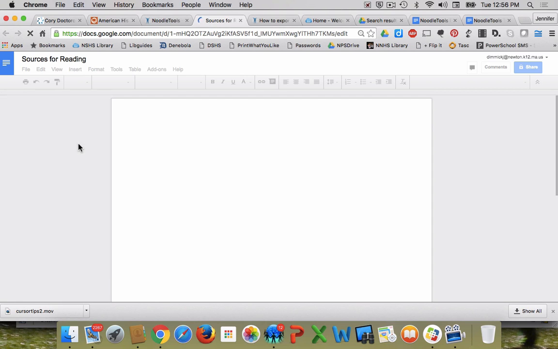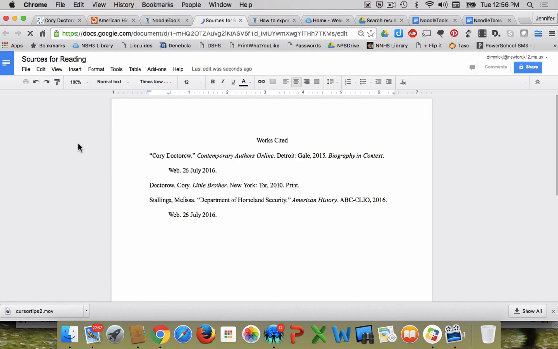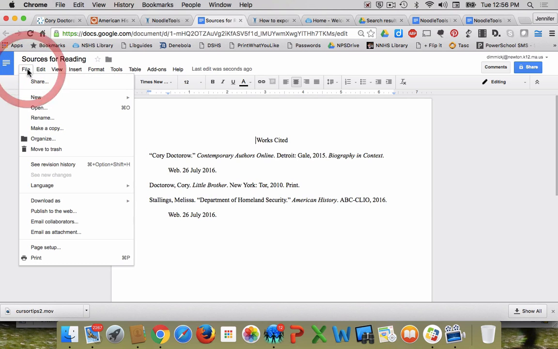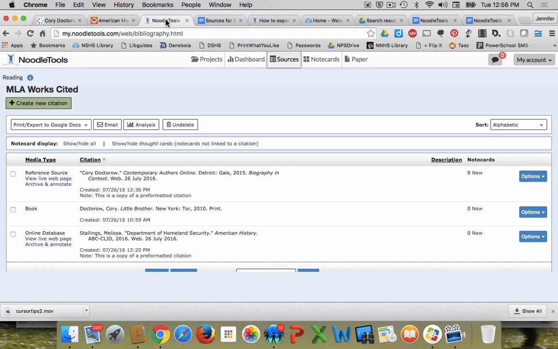And a new tab will open up in your browser in Google Docs. And remember, you have logged into NoodleTools via your Google Drive account, so it will automatically be able to open a new Google Doc in your Google Drive account. So it is named automatically for you as Sources for, and then whatever you have called your particular project. So you can feel free to rename that if you want. And then from within Google Drive or Google Docs, you can go ahead and select the print option or go to File and Print. So that's what I would recommend doing for printing your bibliography.